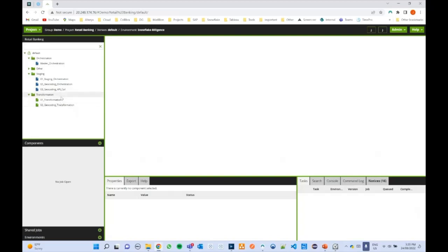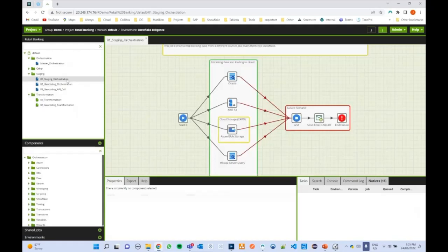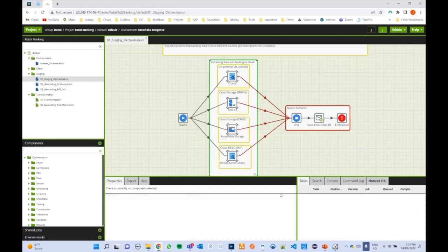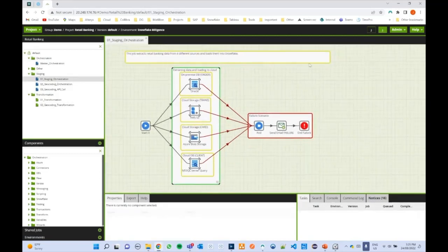Let's start with the completely left side of our demo. We want to bring the data from our data sources into Snowflake, and for that, I have my staging orchestration job. I double click onto my job here in the folder structure. As you can see, my job opened here in the middle, and I can see it on my so-called canvas.